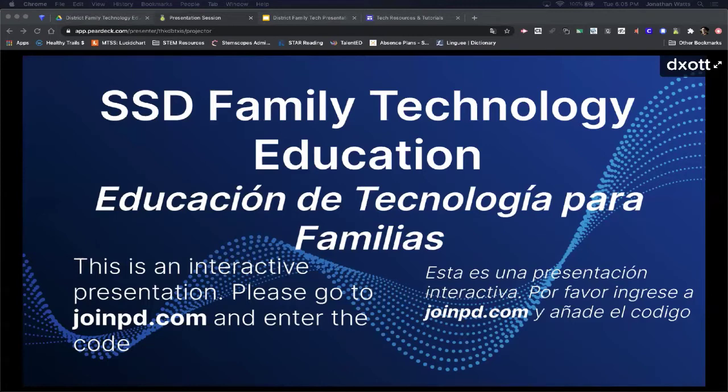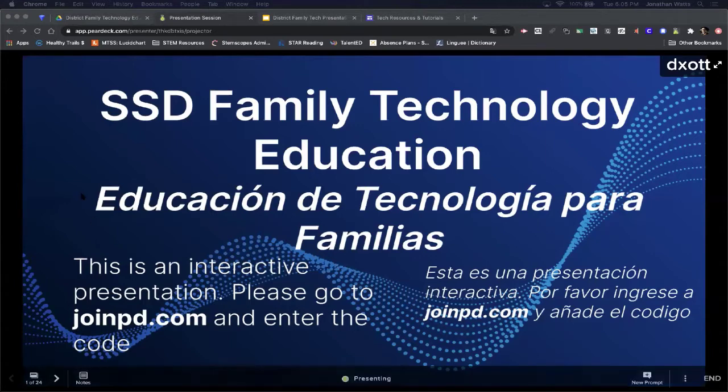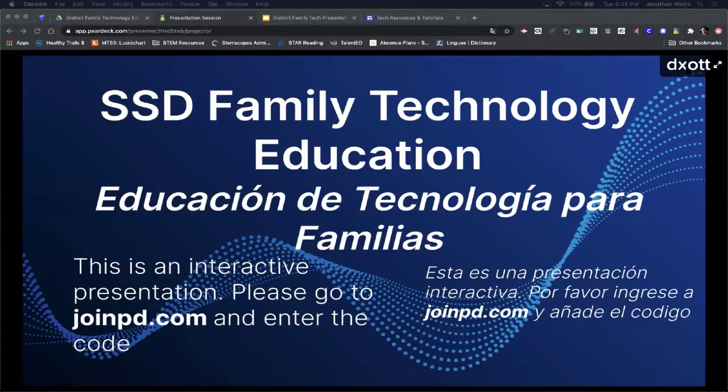If you're just joining us, you can go to joinpd.com, and up in the upper right-hand corner of this slide, you'll see the code. It's DXOTT, all lowercase. So you can join our interactive presentation tonight.